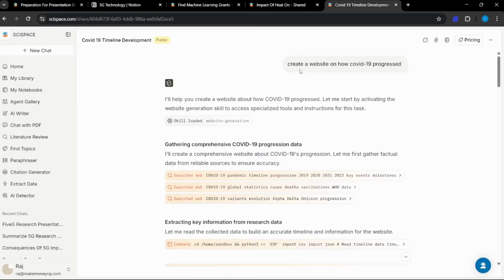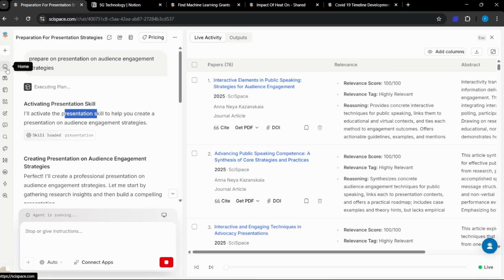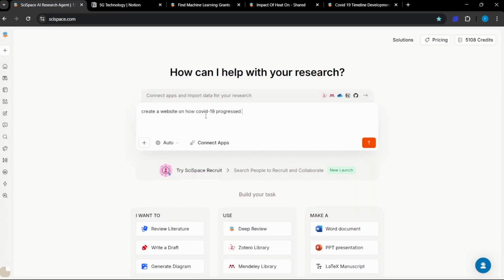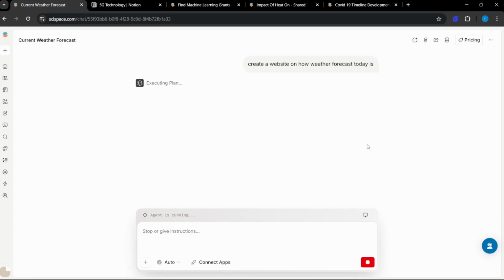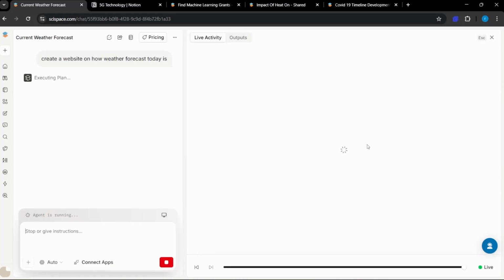And one more thing I want to show you is creating a website using the website skill agent. So let me go back to the home, and here I'll give a prompt which says: create a website on how the weather forecast today is. And alright, let me hit enter, and now by looking at the prompt, it's going to activate those very specific agent skills.